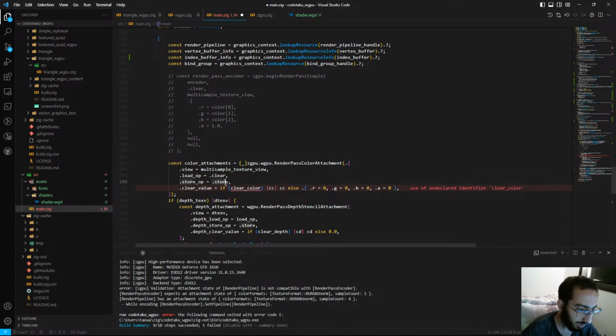But here, notice that we shouldn't store it. I mean, we can store it, but that's not good because we do not need it. We're going to actually resolve it into the actual frame buffer, the actual swap chain frame buffer. So basically how I understand it is that this multi-sampled frame buffer, or a texture, sorry, is kind of like a temporary draw target, and then we're going to resolve it into the actual swap chain.